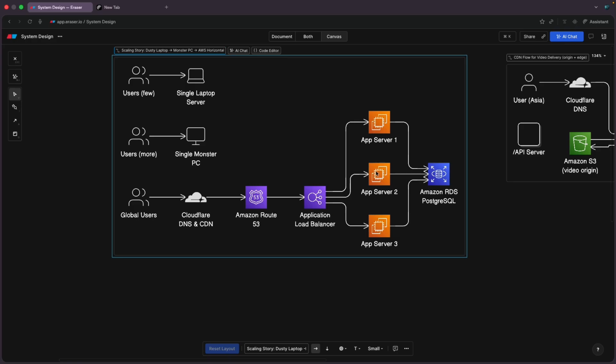Also, this server sends a request to AWS RDS. You can think of this as the database. It sends a request to your database and gets the data from it. Here, as an example, PostgreSQL is shown, which is a relational database. Great.